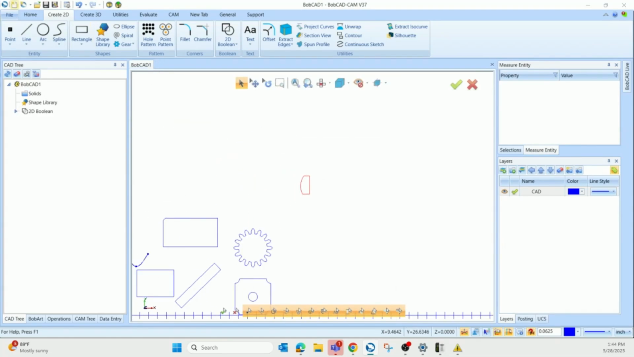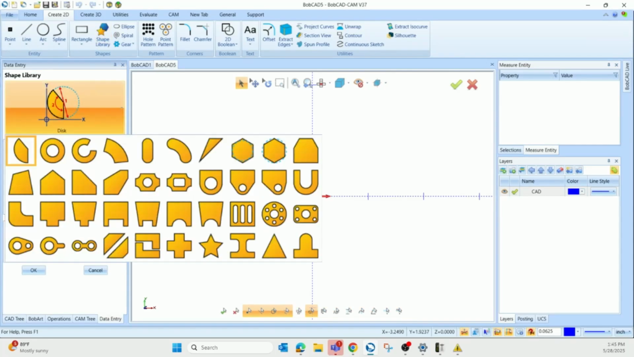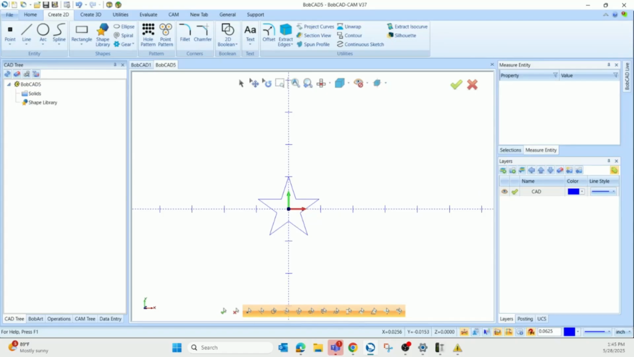And I'm going to go to a new file. And I'm going to go to Create 2D. I'm going to go to Shape Library and go to the star. So I've got a star right in the center here.